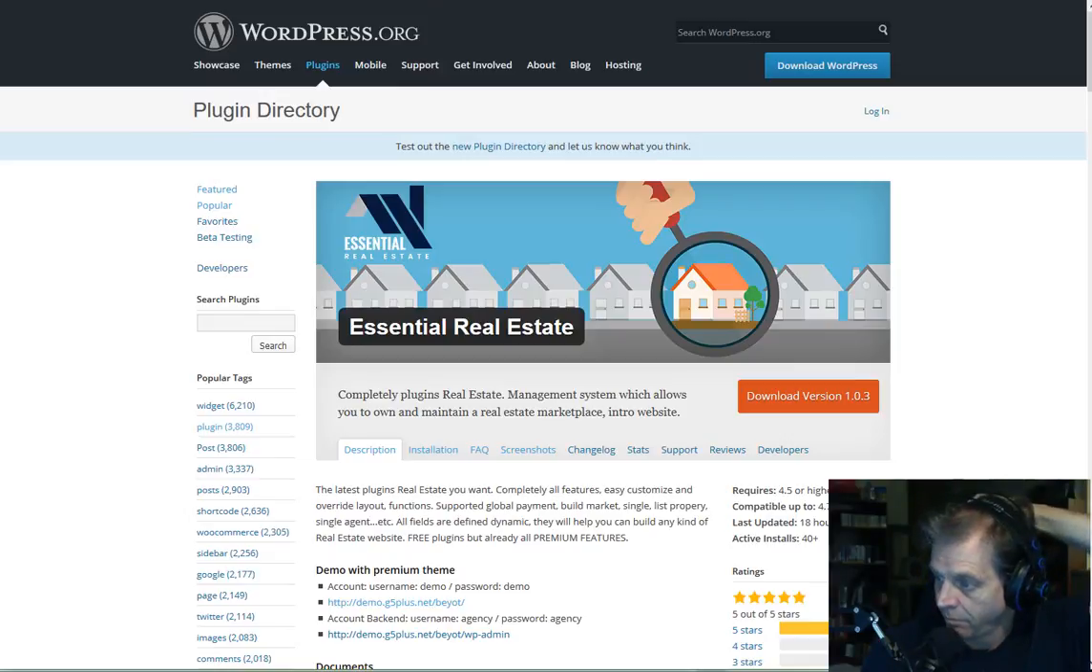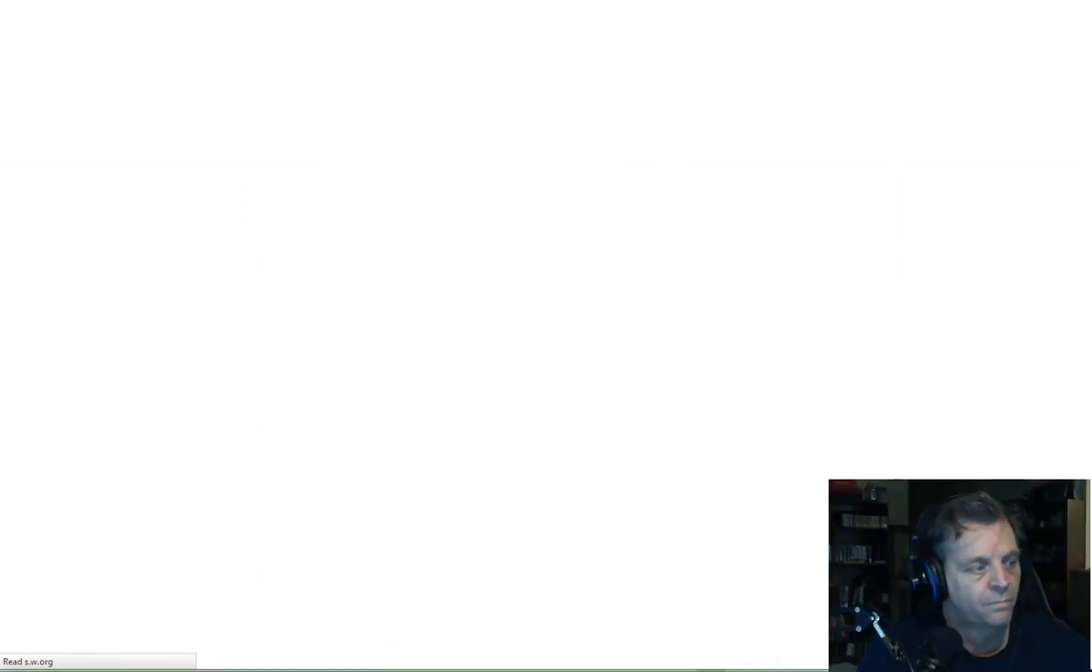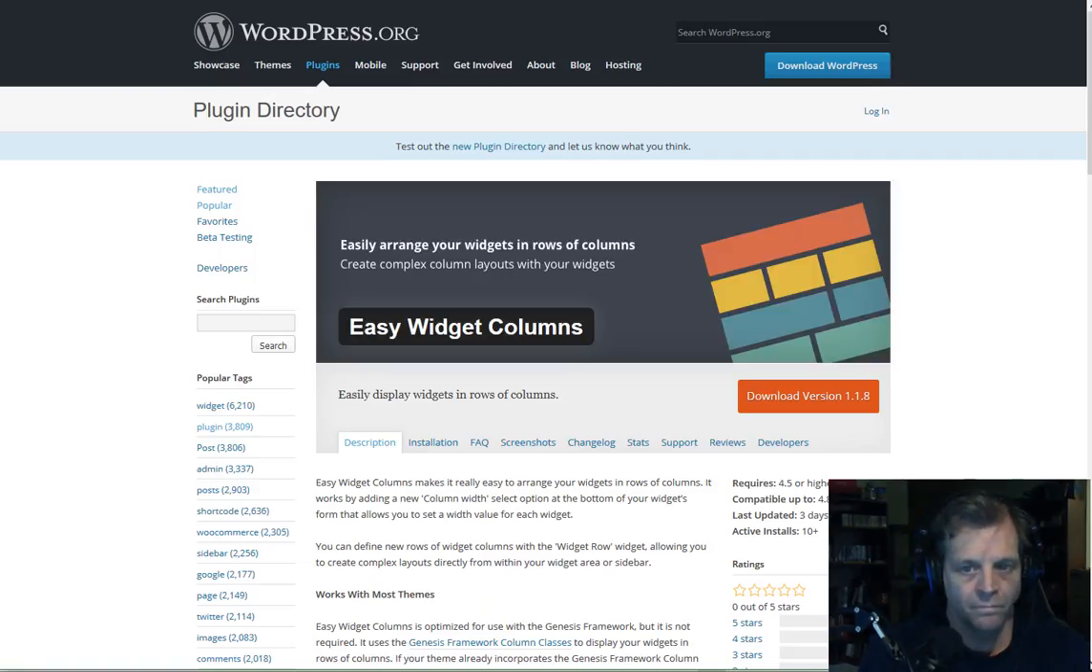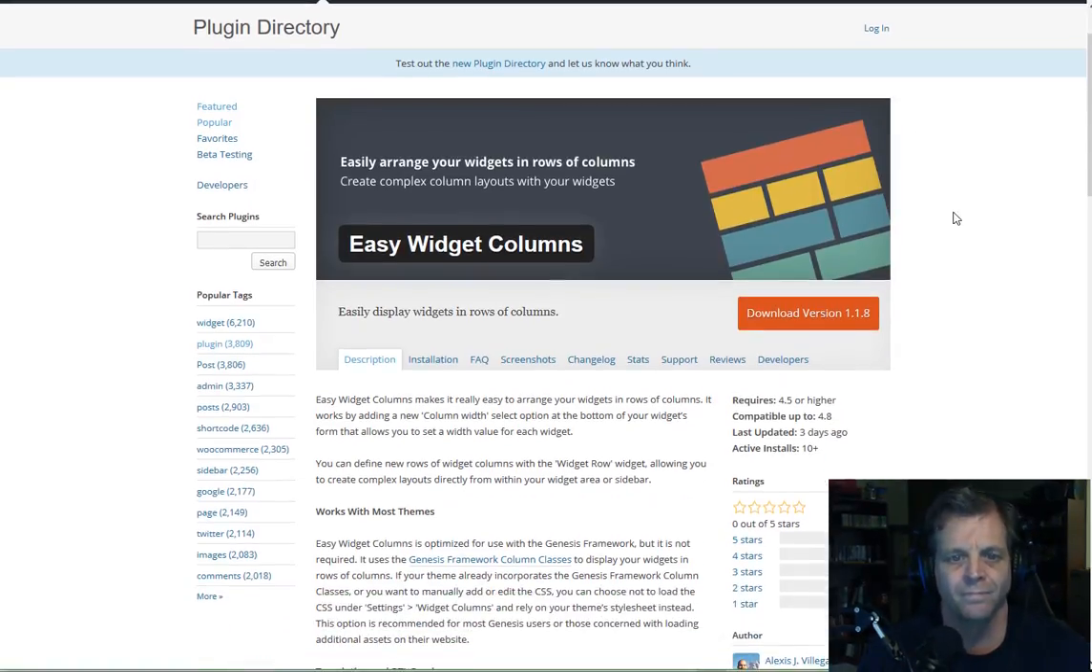Excellent. Okay. Well, let's talk about some of the page builders that have been out there lately. Really, page builders, all they are is simplified widgets actually being added to specific sections of the page. And I found something that's really cool. It's called Easy Widget Columns. And what it allows you to do is create side-by-side widgets horizontally on your page.